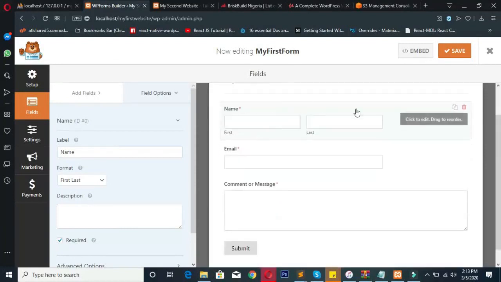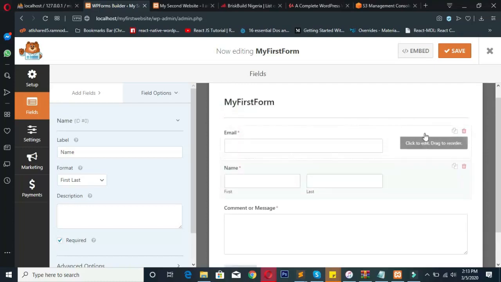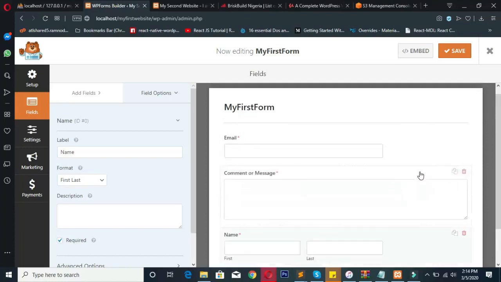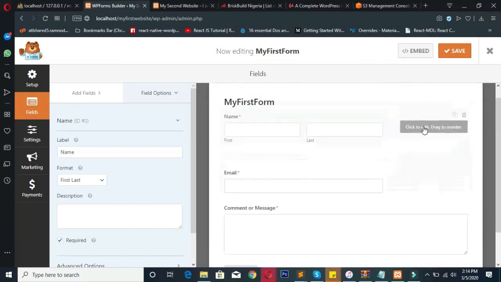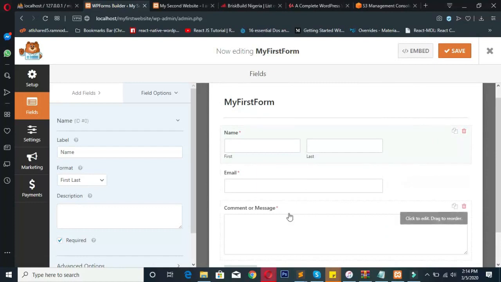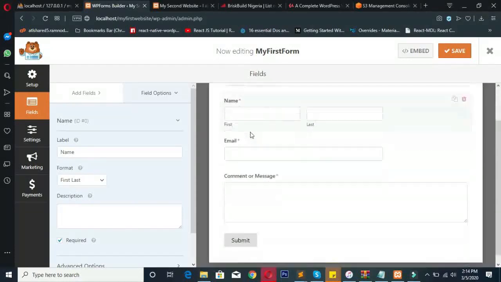So you can do things like dragging this down. Let's say you want email to be at the top first and then name under, or you can drag this up. It all depends on how you want to arrange it, but the ideal way is for the name to be at the top, email in the middle, and comment or message under. Then you have the submit button. So that's already done for you.